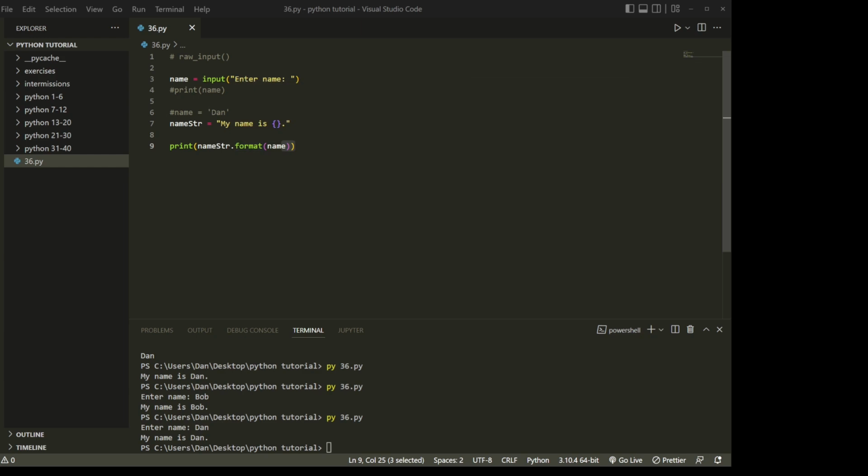There's a bunch of different things you can pass into the format method. If you're curious about them all, you can just type format method in and go to something like w3schools.com and look them up. There's a bunch of different ways that you can format any of these input values that you're getting from the user.